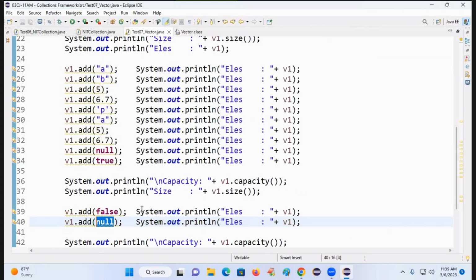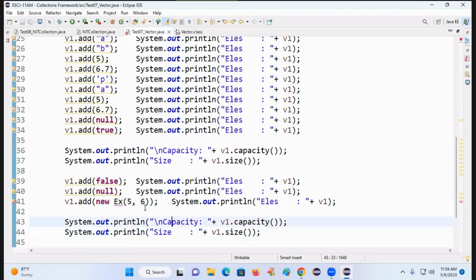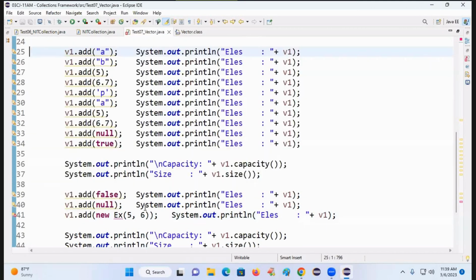Okay, can I store our own class object, new Example? Can I directly pass the object? Yes. New Example, I am passing 5, 6. Now here, is the program compiled or not compiled? Why not compiled? Because all these classes are predefined class objects. But is this Example predefined or user defined? I have to create this class on my own. What is the shortcut to create the class?